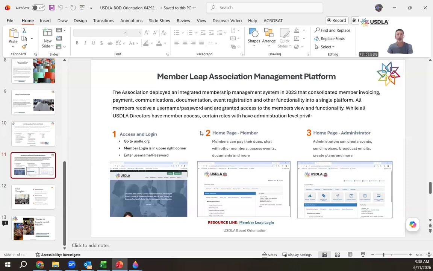called MemberLeap. Part of your onboarding, you'll get a MemberLeap account. And from there, I advise you to go in and take a little tour, find out what the tool is capable of. To access it, you go to the USDLA.org webpage. As you see here, access and login. And in the upper right corner, it'll say member login. Click there, username, password, you log in.